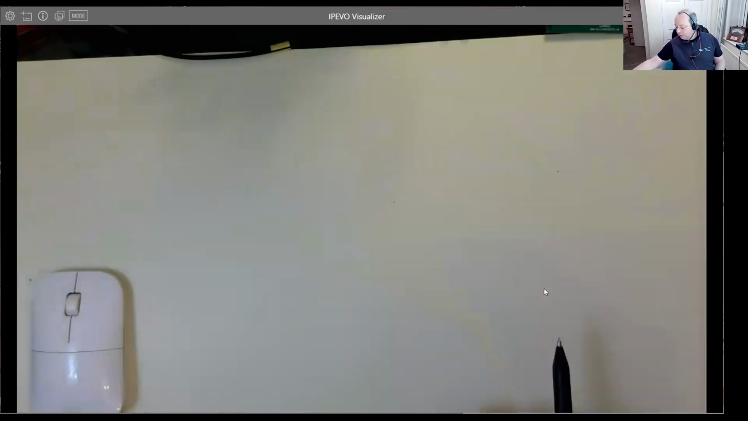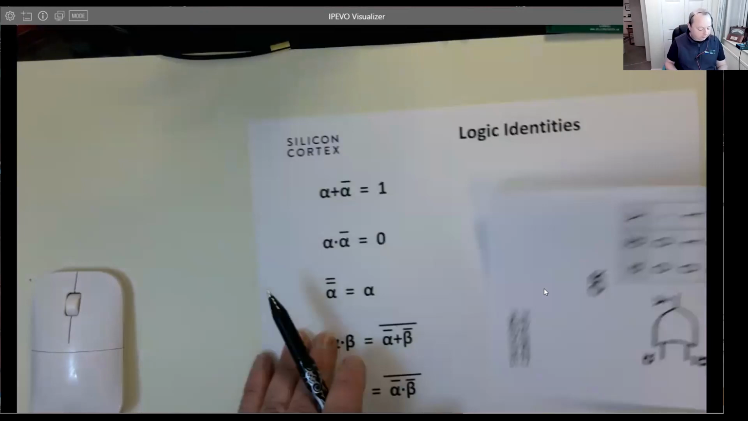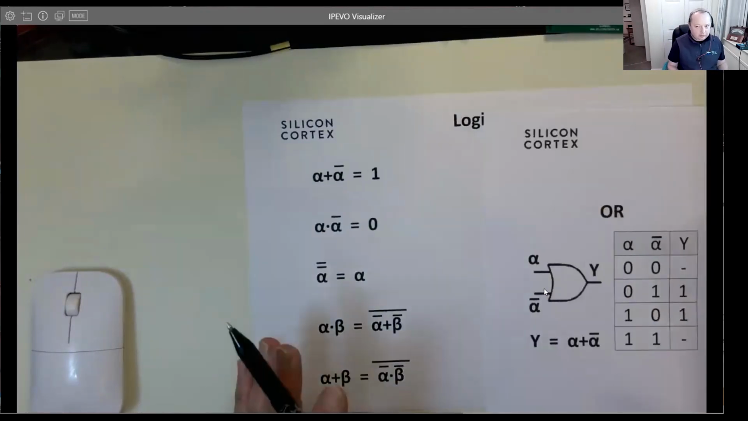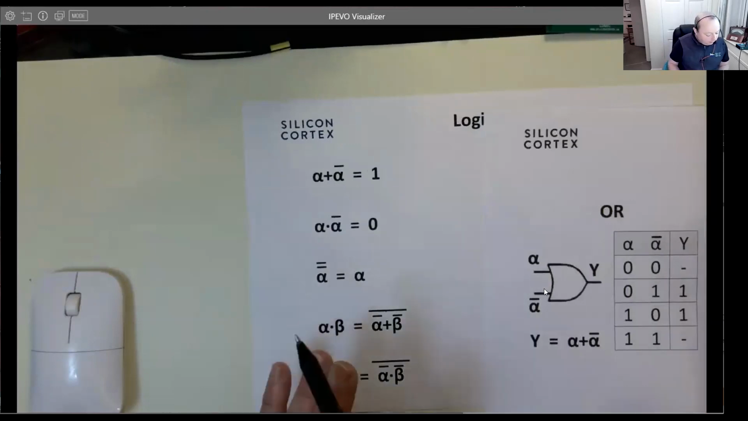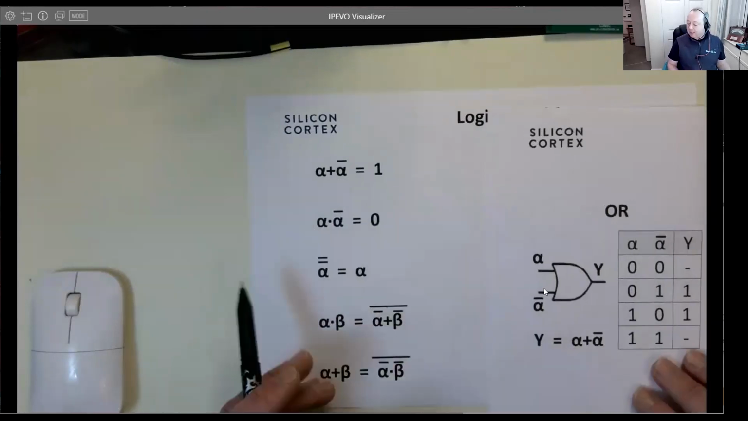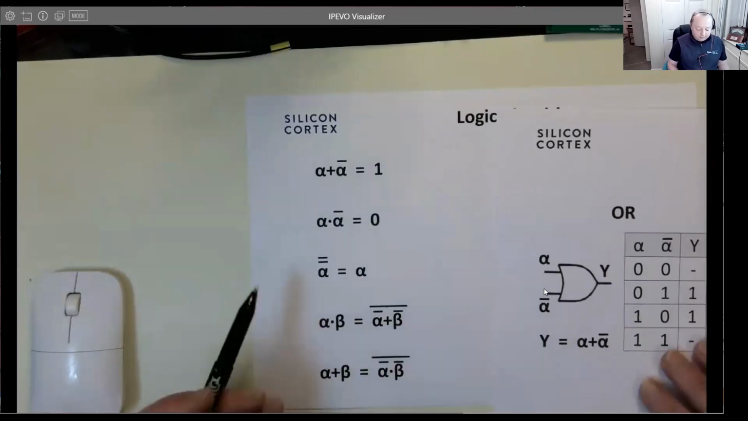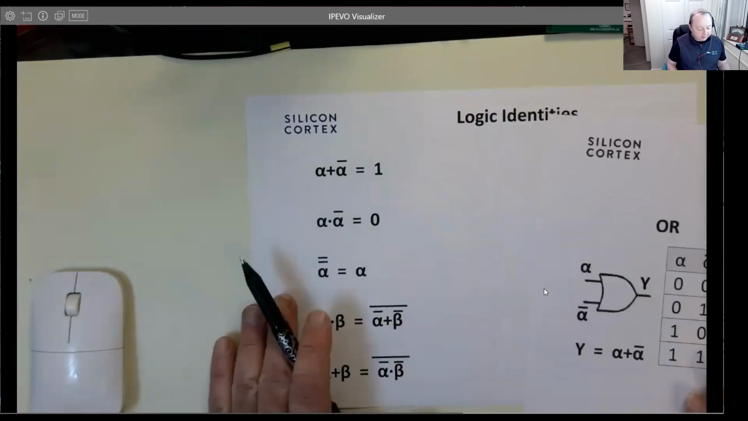So what I want to share with you next is something that will help you design electronics. Think of this as a little cheeky crib sheet. If you're designing a logic circuit, I always have this handy within arm's reach. So there are what's called identities. This is just to make your life easy.